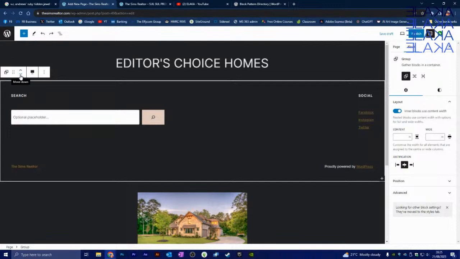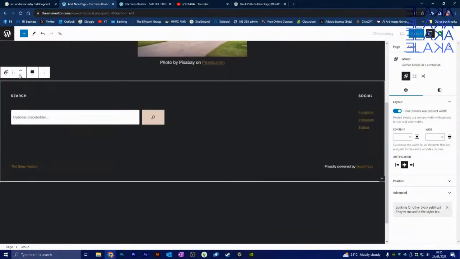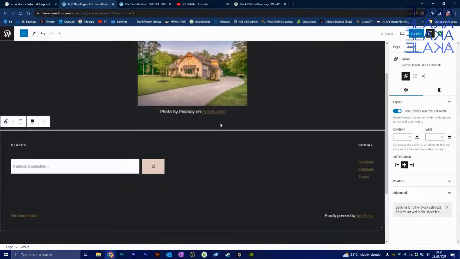All you have to do is click on the arrow, and when you hover over it, it says move down, and the one above says move up. But we want to move it down. So when you click on move down, it takes it down, and whatever is beneath it will come above it.